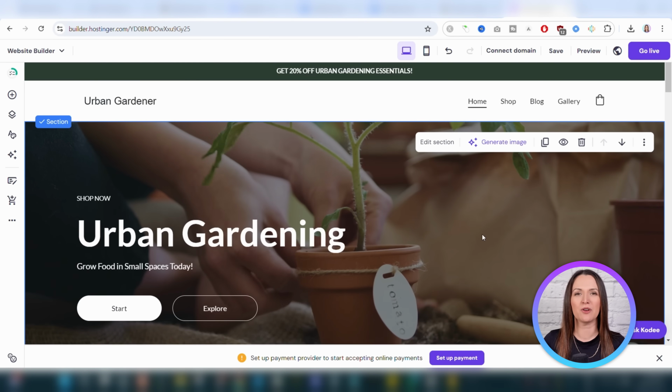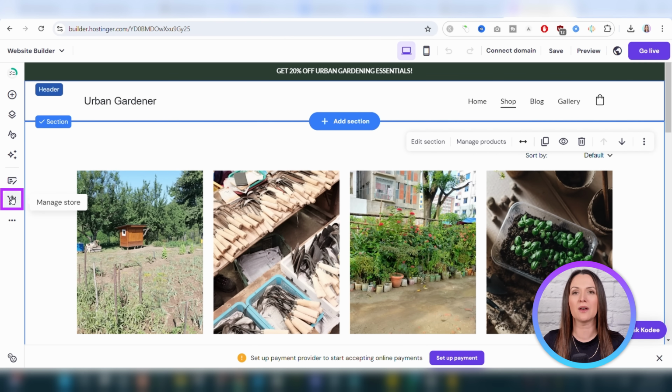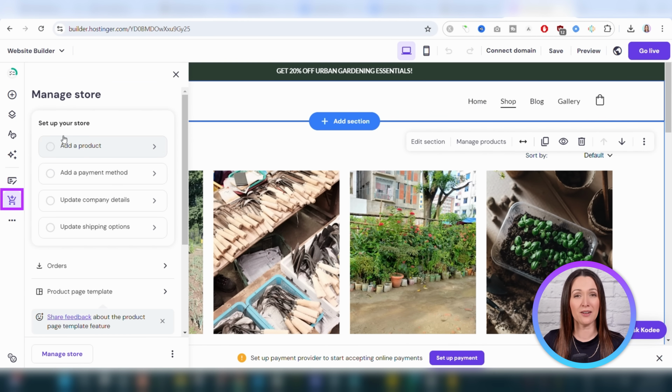Then, once you're happy with how your website looks, you can finish setting up your online store by clicking the Manage Store button right here in the left menu. And it includes a simple checklist so that you know exactly what you need to do. Now, I'm not going to go through all of this because most of it will be your personal details about you. But the most important part of this is that you add your ebook as a digital product so that you can sell it to people online.